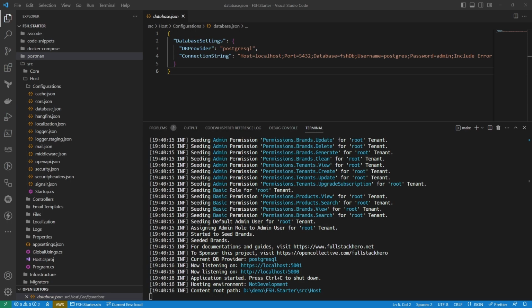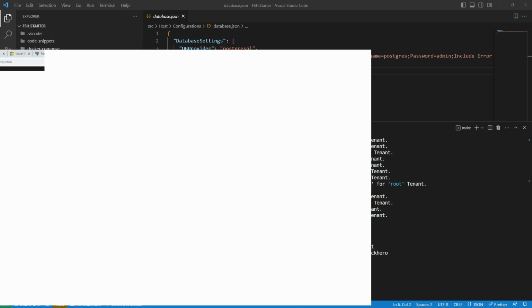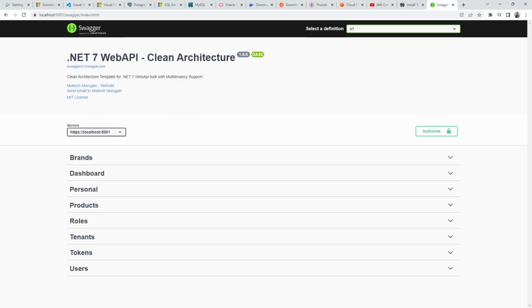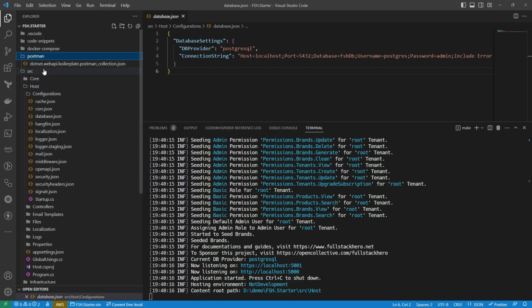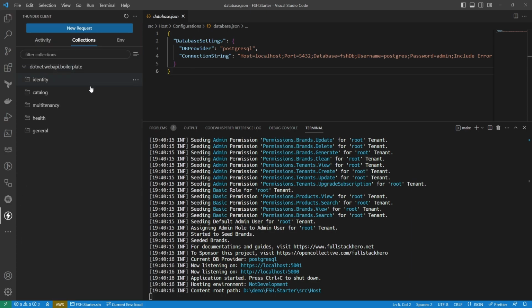So now that our API server is up and running, let's try to test our API and explore a couple of endpoints. You can either use the default Swagger UI that comes with the application at localhost 5001/Swagger for testing the application, use Postman, or use Thunderclient within VS Code. For your information, you can import the Postman collection from here. I'll be using Thunderclient for this demonstration.